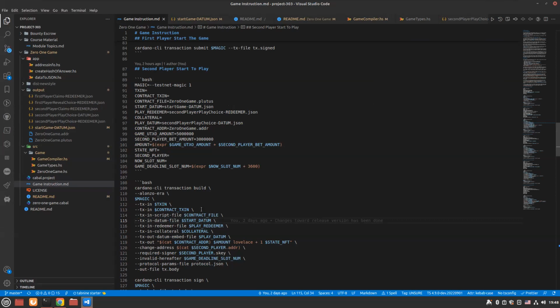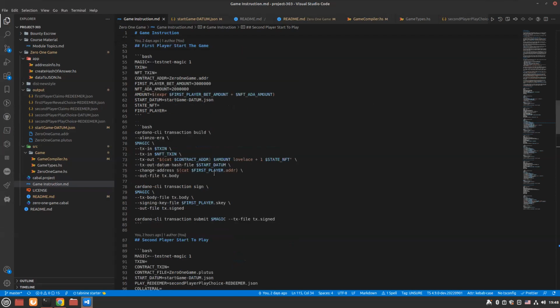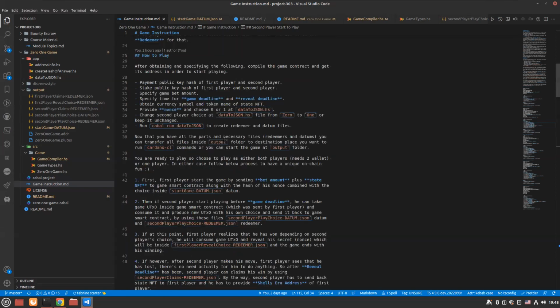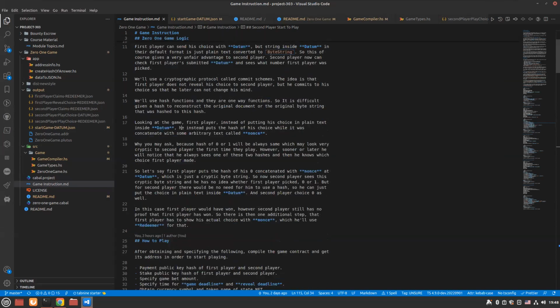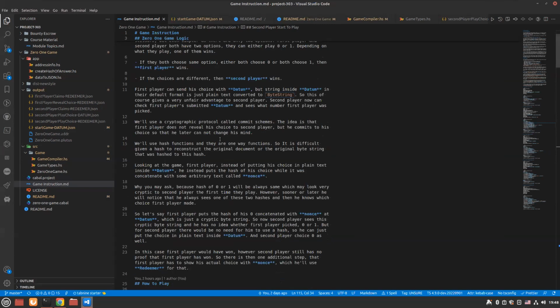So what's the solution for that? The solution is what we call in cryptography a commit scheme. So instead of putting your choice or anything directly inside the datum, we will hash it, we will encode it, and then we will put that hash, that encrypted string, inside the datum. So the second player will not understand what's going on.